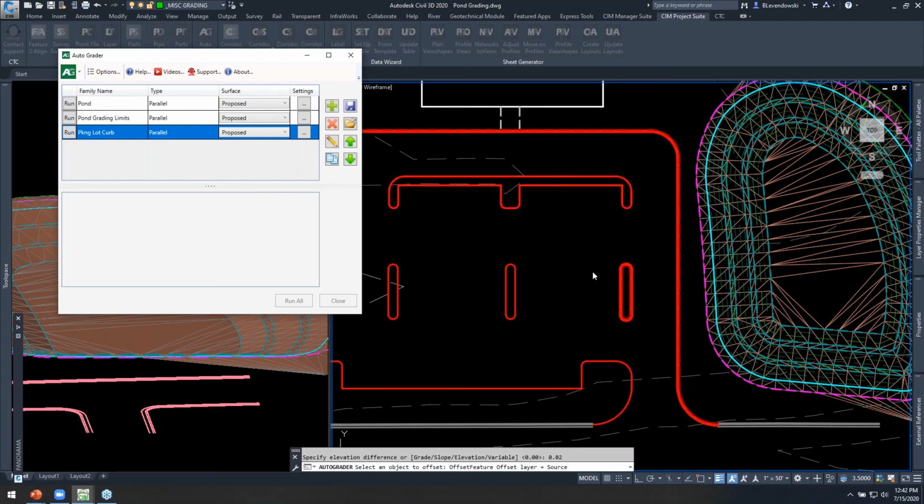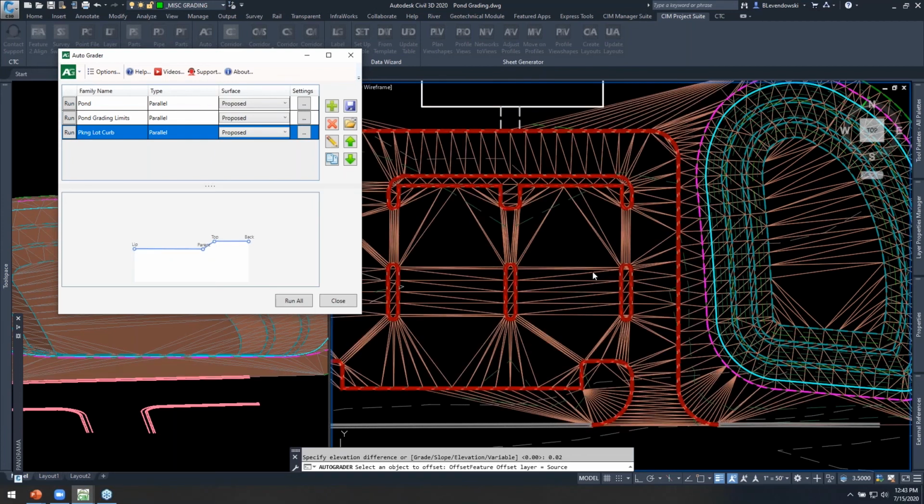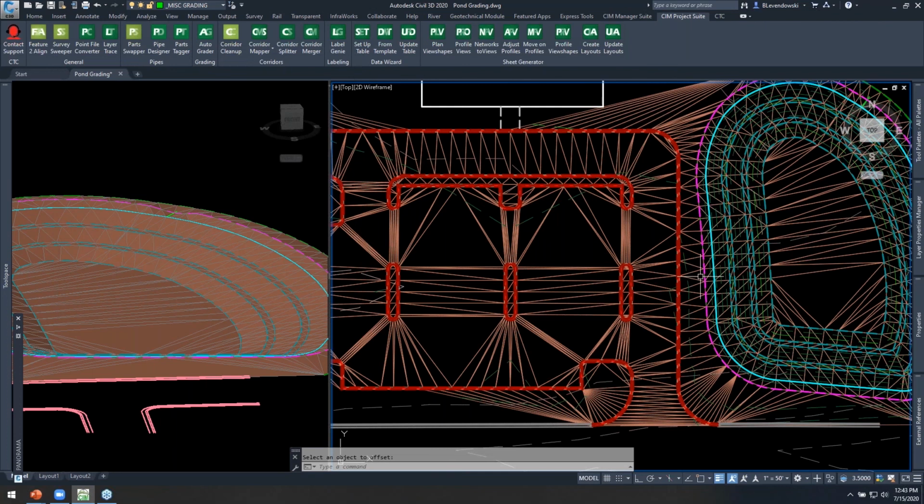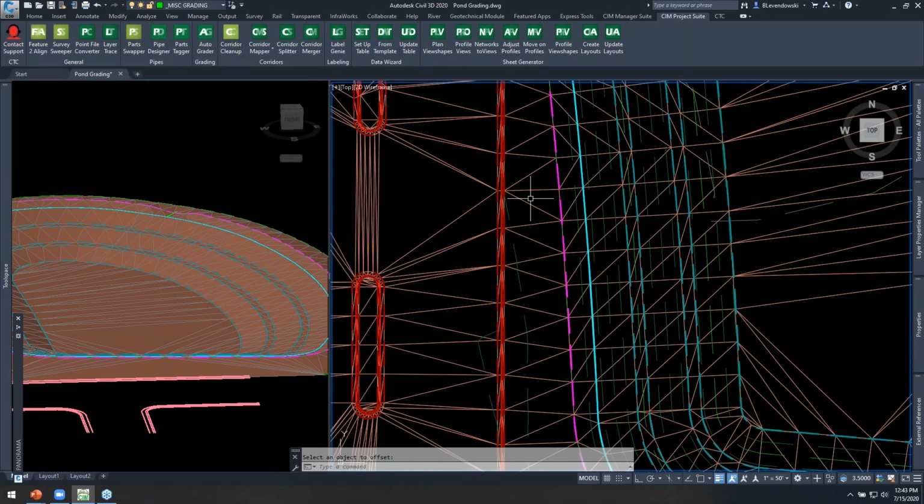So this is how, in conjunction with your pond grading, you put together other components of your project. And if you want them to land on the same surface, you just choose the same surface here. If you want a separate surface, you can go ahead and do that. But if they're in the same surface, it'll behave like normal break lines. Things will just triangulate between those two.